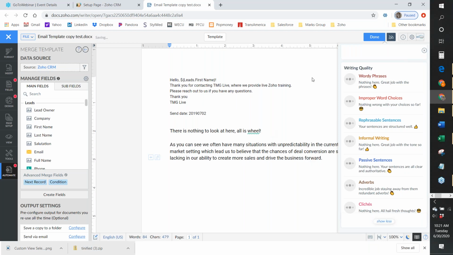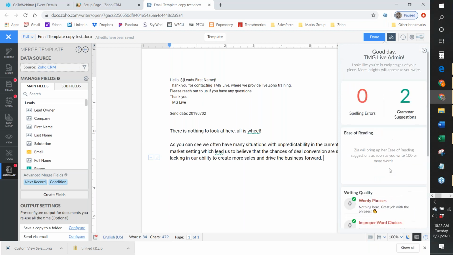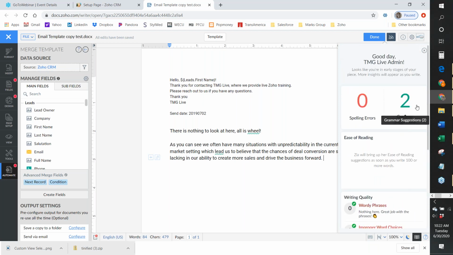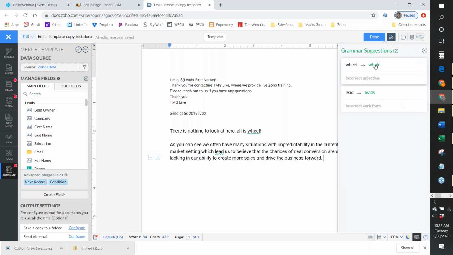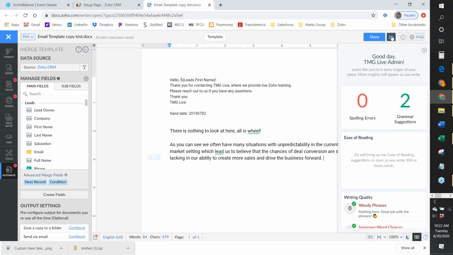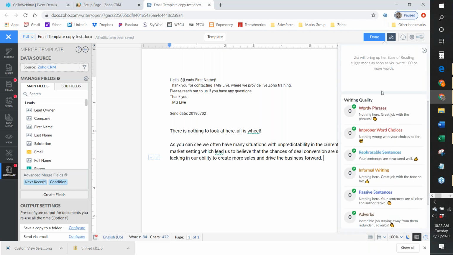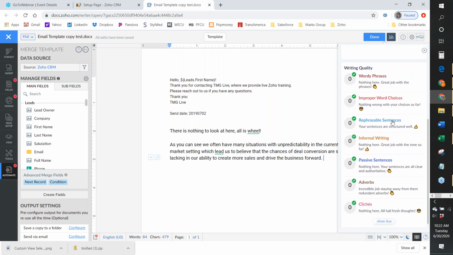Okay, as you can see, we often have many situations with unpredictability in the... there we go. So we've made a little bit of gibberish here. She's got some grammar suggestions. Let's take a look at what those are. Wheel should be whole, lead should be lead. So it's actually going in and analyzing on a real-time basis what you're looking at. That should be a wordy phrase. And making these suggestions for you.